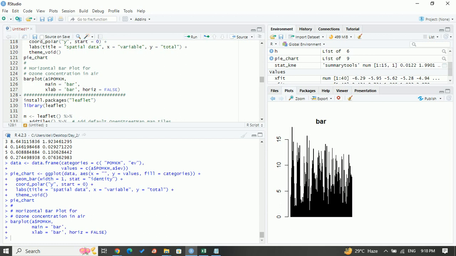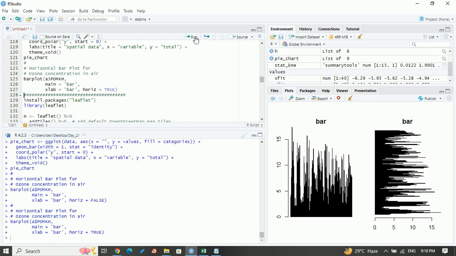Whenever you use horizontal is true, then what will happen? Just write here true. Then what will happen? Data will be plotted in this way, horizontally. The y-axis goes on the x-axis and the x-axis goes on the y-axis. Okay. Now next.